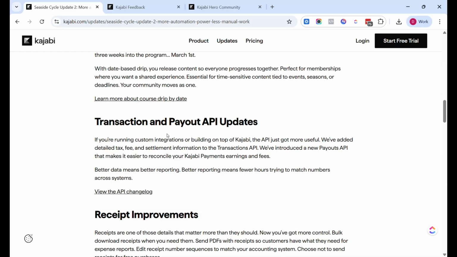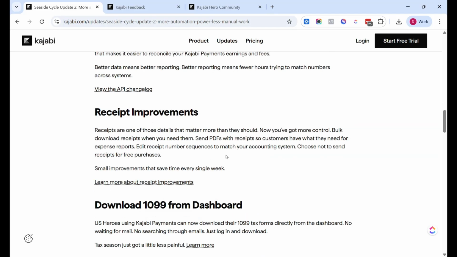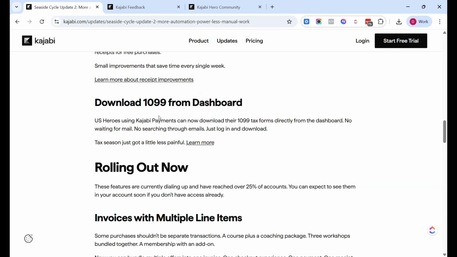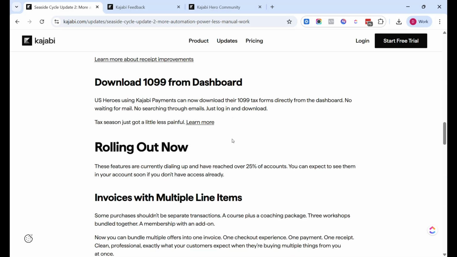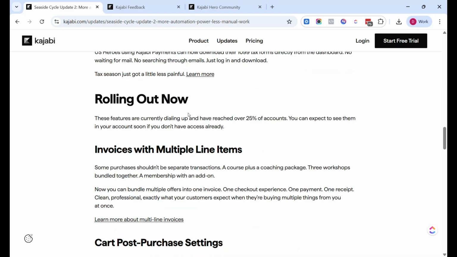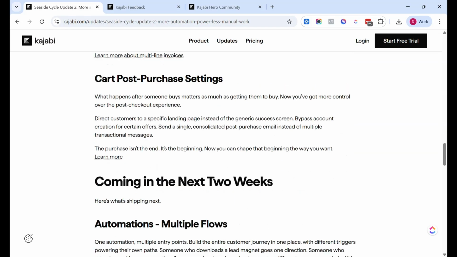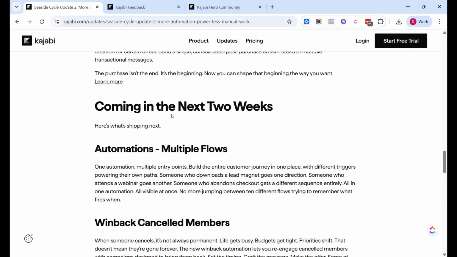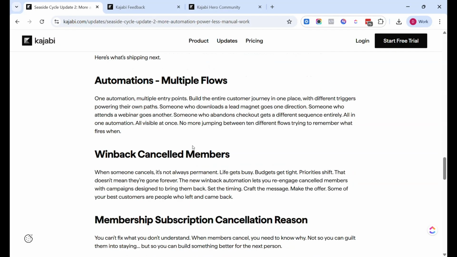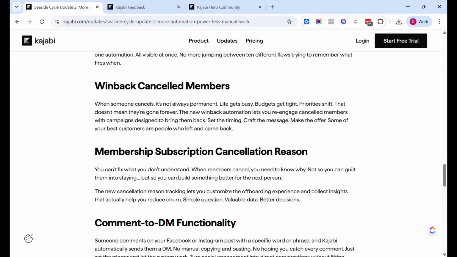We've got transactions and payout API updates, receipt improvements, download the 1099 from the dashboard, and then we've got further changes that are going to be rolled out soon. Invoices with multiple line items. Again, I think this is something people are going to be quite excited about. And then we've got some further changes in what's going to be coming in the next few weeks. And another one that I'm particularly excited about, win back cancelled members and member subscription cancellation reasons. So I think these are going to be really valuable for anyone that has a membership.